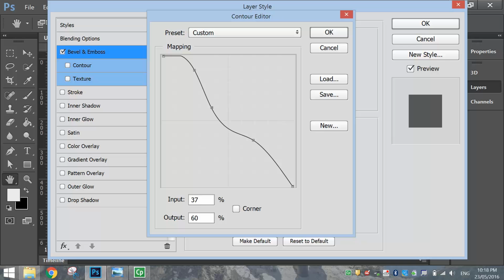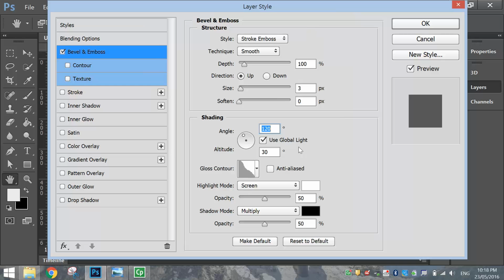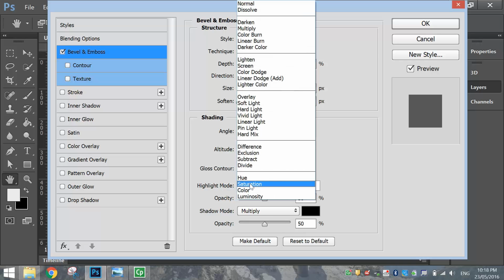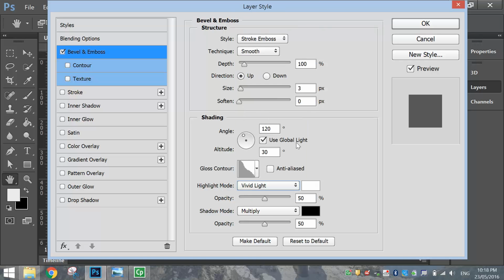Okay, if you want, you can put 37% and 60% there and see what that does. I'm not too good with this tool, but as long as you've got a bit of a curve heading downwards to the right, click OK, and that will do us for that. The other thing we need to change is the highlight mode. It says screen, just change that to the vivid light option. I'm going to change it from 50% opacity to 75, and same for the shadow mode, just change it to 75% as well. Quite a few things to change there, so double check you've got everything the same as me.